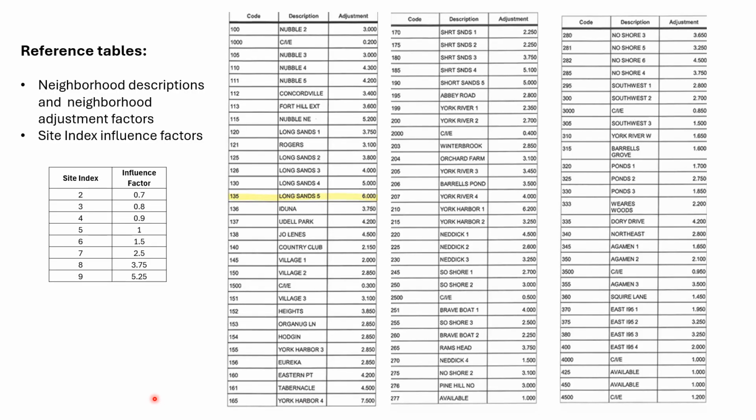Okay, here are the reference tables. If you care to do some calculating on your own, feel free. The reference tables include the neighborhood descriptions, the code and the description, and the adjustment factors in 3 different columns. The site index influence factors are listed here. So whatever your site index is, this is the influence factor that you would use.